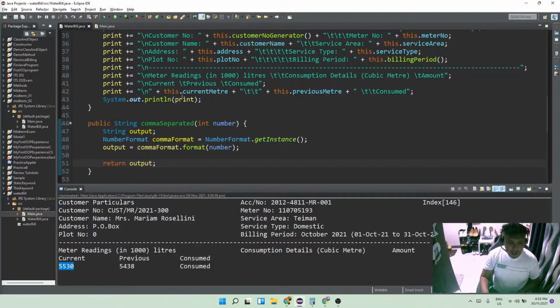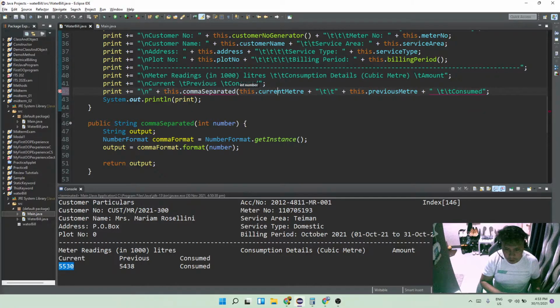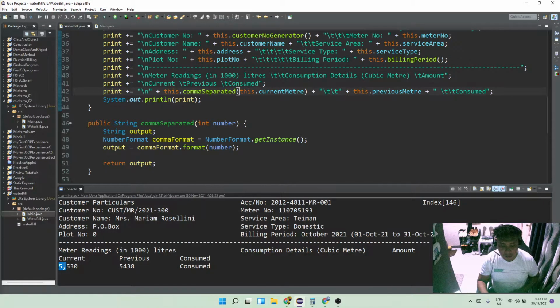Right now we have to use this comma separated method. Here, don't forget to enclose it. So save it and rerun. As you can see now, it's added with comma separation. That's an easy one. So we can now easily distinguish if it's thousands or hundreds because of the comma separation.